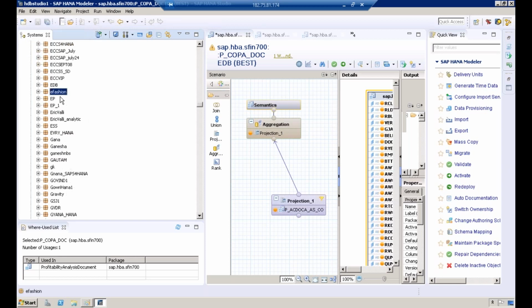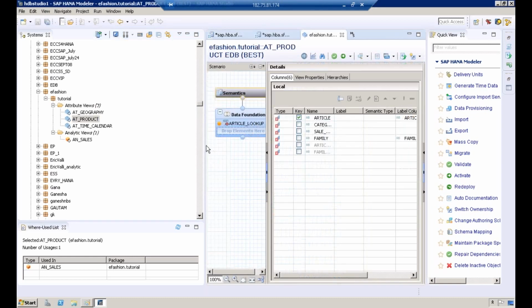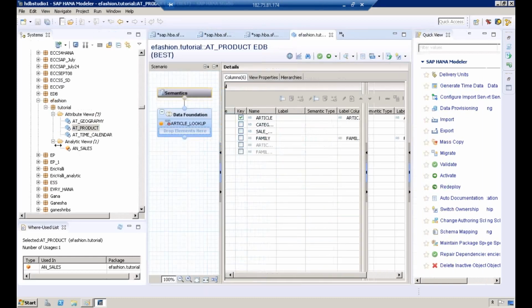So now here you can see there's a package which is imported into the system, which is called eFashion. Let us expand eFashion, and here you have these views that are just imported. Now, if you would like to activate any of these views, double click on Data Foundation.